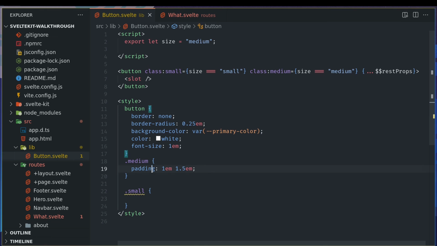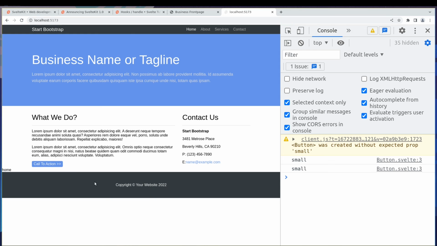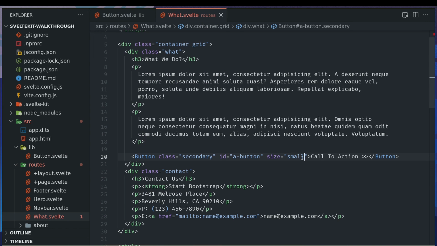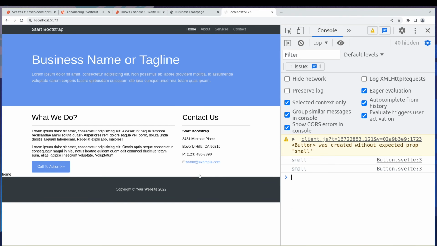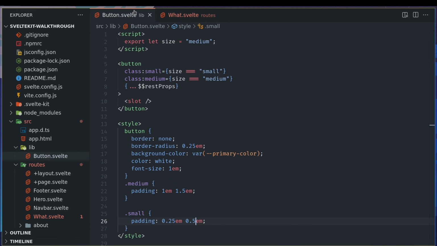Okay, now we copy the same thing, but we change that to 0.25 or 0.5 here, so that way it appears small, right? The button is small now. Now, if I go to the button, wherever it is, and I remove this size, it will start appearing the same. So if I add medium, it will start appearing the normal way. So this is how you can pass a few things from here, and you can add classes based on that here.